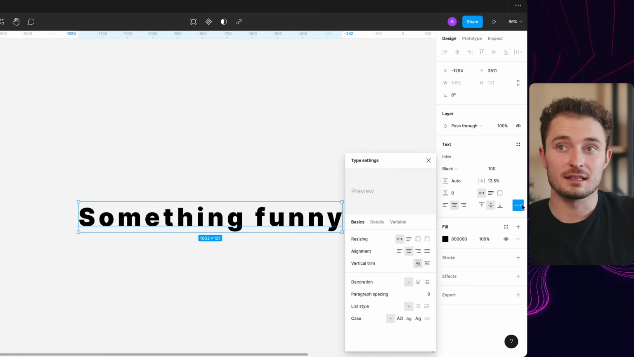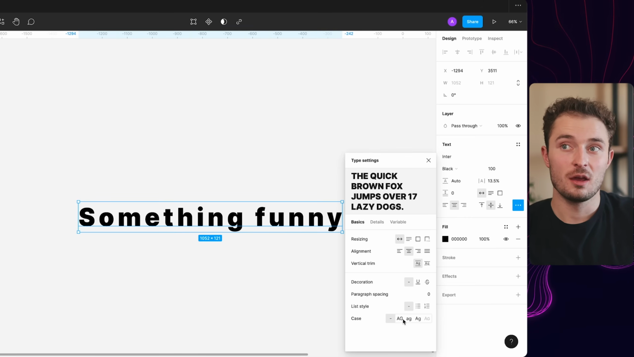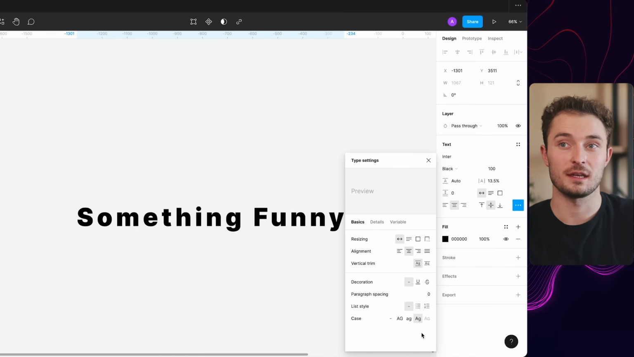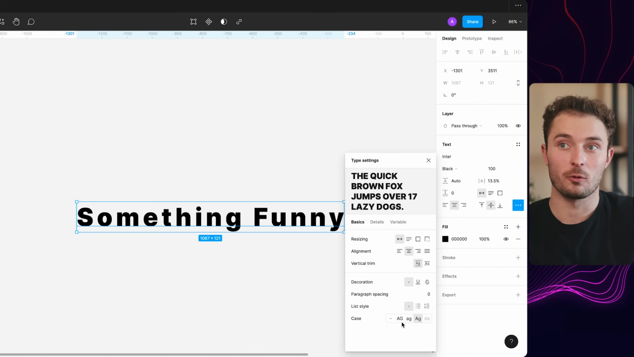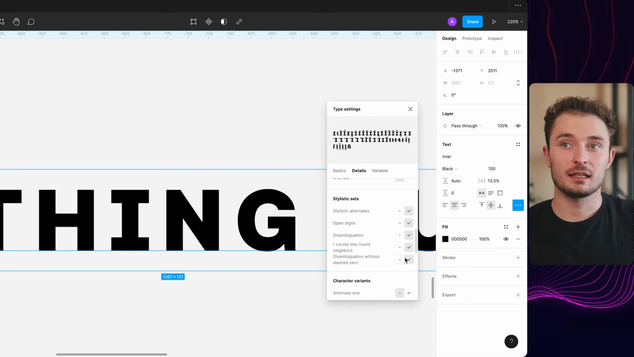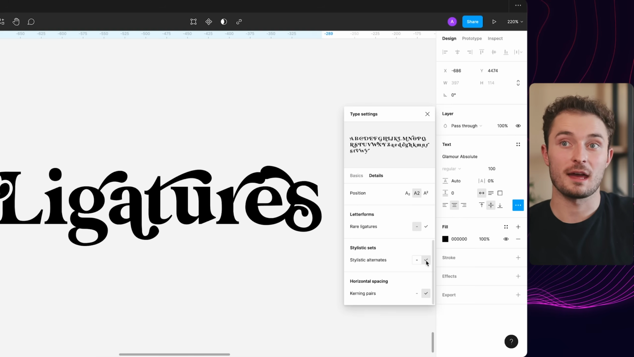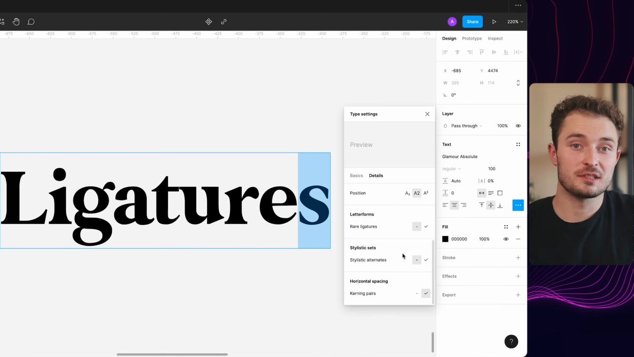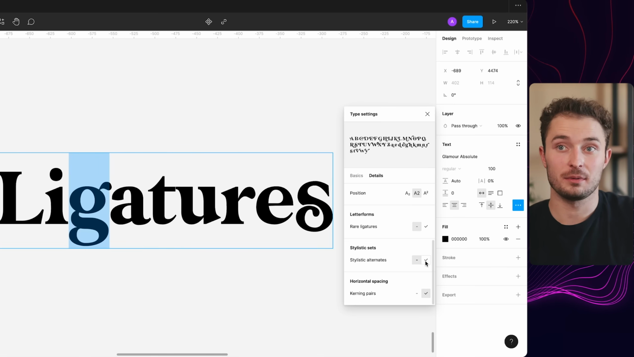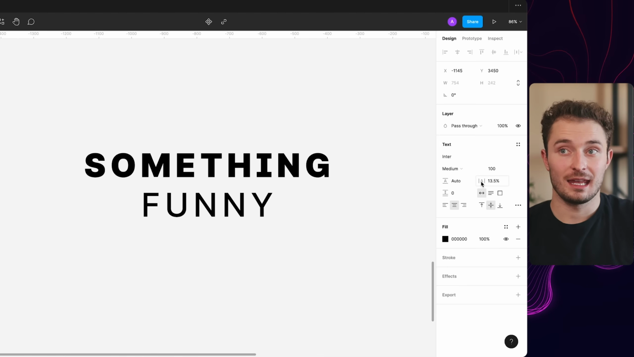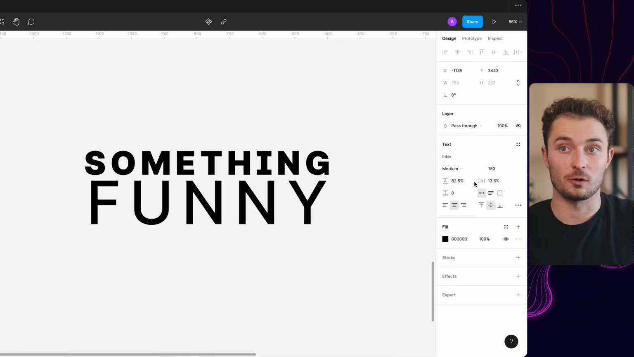Hitting these 3 little dots in the bottom of the text section brings up a new menu with more options, like the ability right here to force upper, lower, or title case. And other features like the ability to change things like the style sets, or ligatures if that font supports it. You're also able to select individual characters and apply ligatures to them, or select individual lines of text and change the fonts, weights, or spacing.